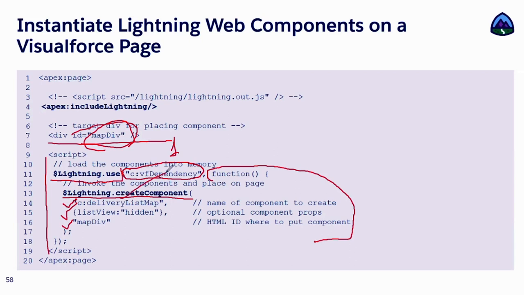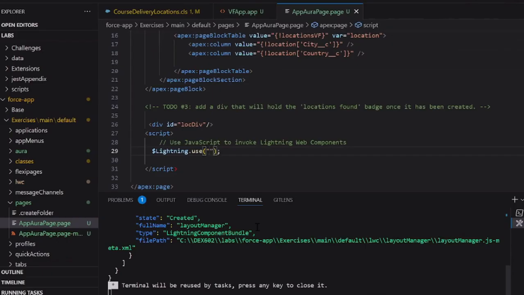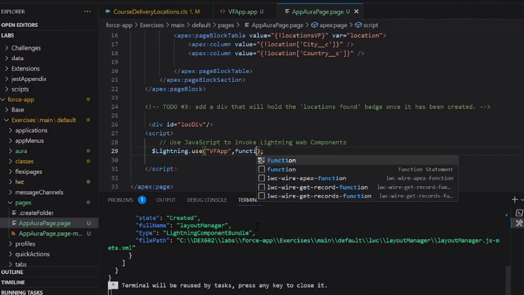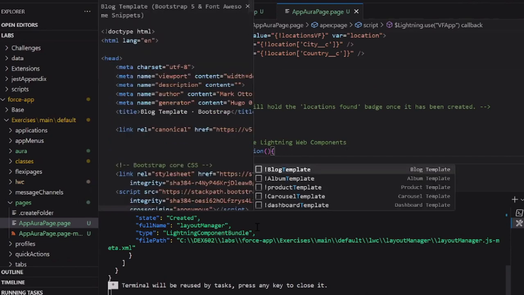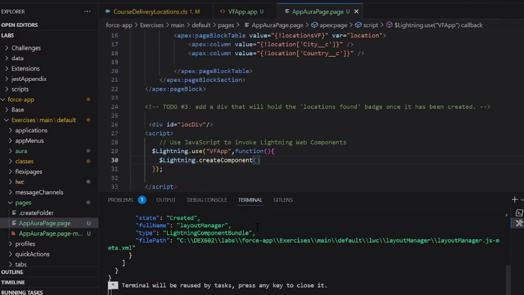If you want to create another component, what should I do? After this createComponent line, you can call another createComponent. You will mention the name of the component, that is our VF app, then function and the body of the function. Inside the body of the function, you will use $Lightning.createComponent, with a capital C in both words. And it's going to take the first parameter name, second parameter properties, third parameter the map div or something like that. Any div, basically. Don't forget to put the semicolon and all that. All right, so try this way.